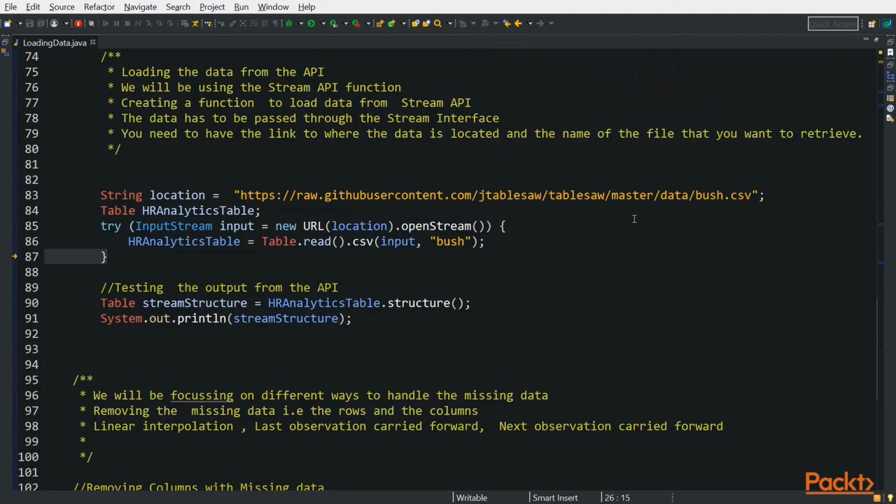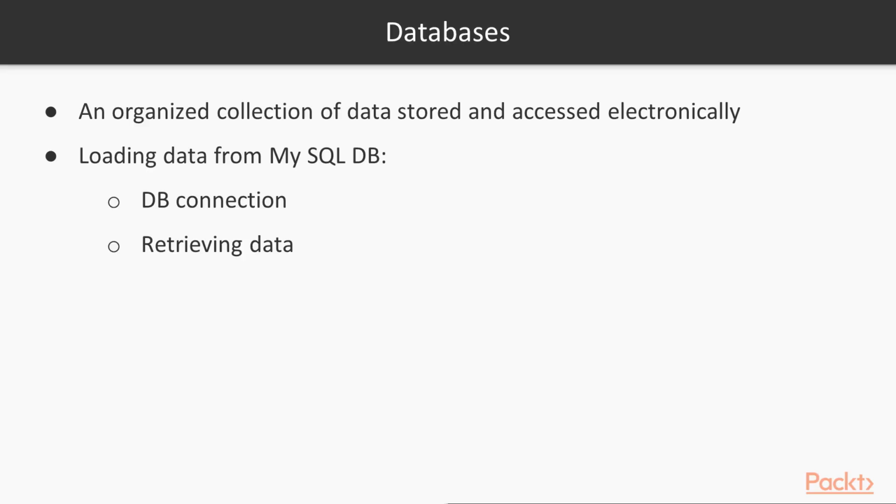Let's move on to the next. Loading data from databases. A database is an organized collection of data stored and accessed electronically. And what are the key things that you need to ensure when you're loading data from a database? You need to ensure that you connect to the database. This is by providing the database name, your username, and also the password that you use to connect to a particular table. And then the next one will be retrieving data.